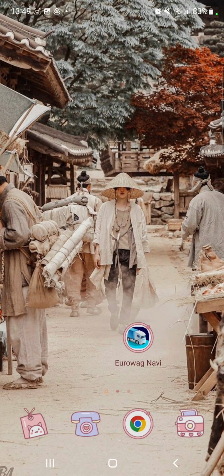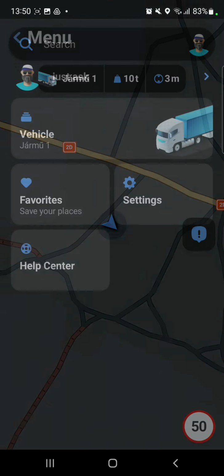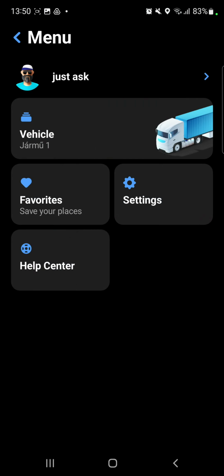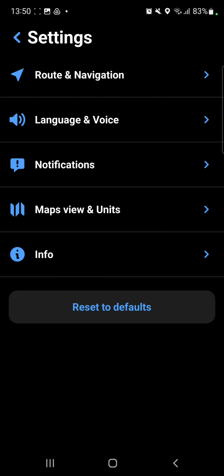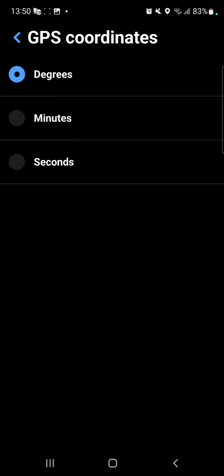First of all, open the application on your device. Click the profile icon at the upper right corner of the screen and click the settings button under the vehicle. Here you can find the fourth button, the maps view and units. And you click to go to the second section, the units, and here you can find the last option, the GPS coordinates. And here you can find three options, the degrees, minutes and seconds. And just select one, for example the minutes, and click that and done.